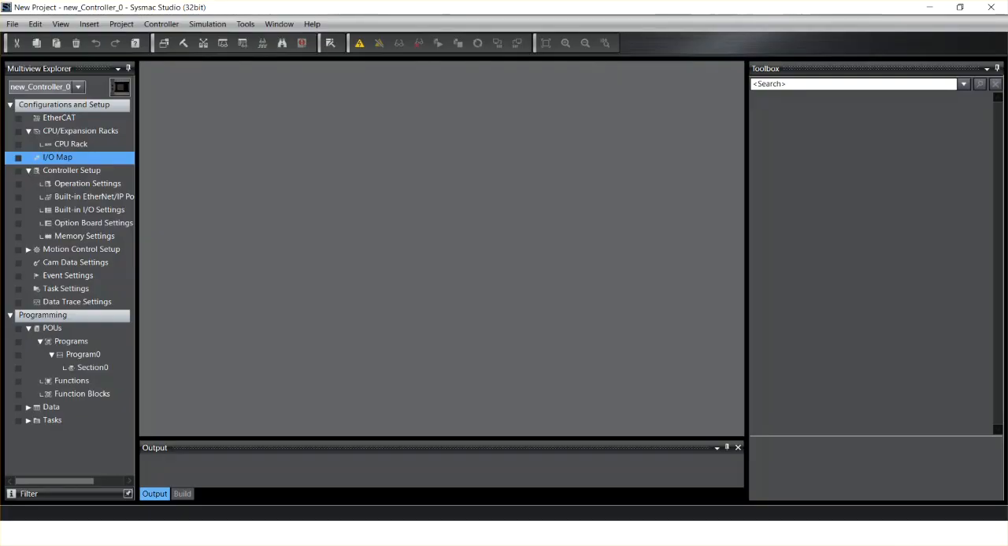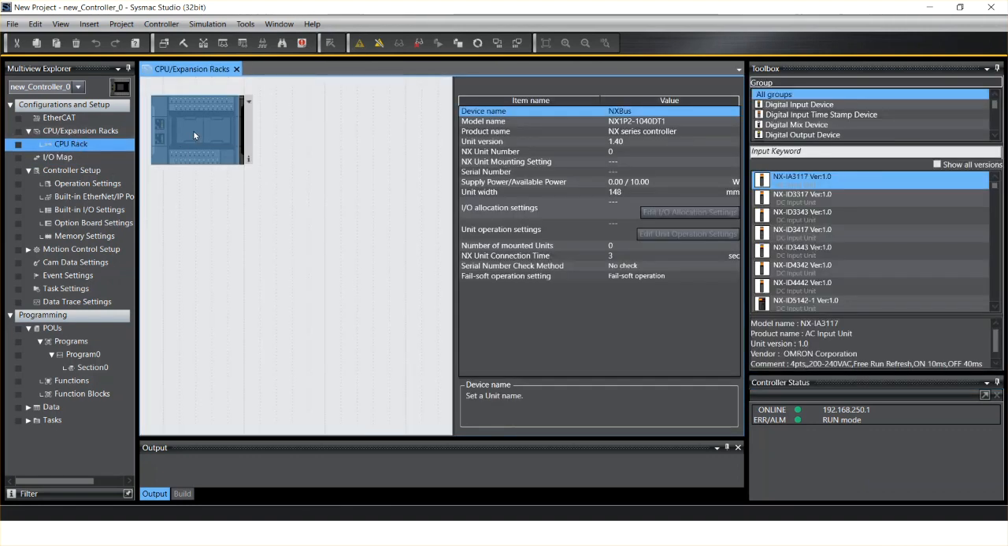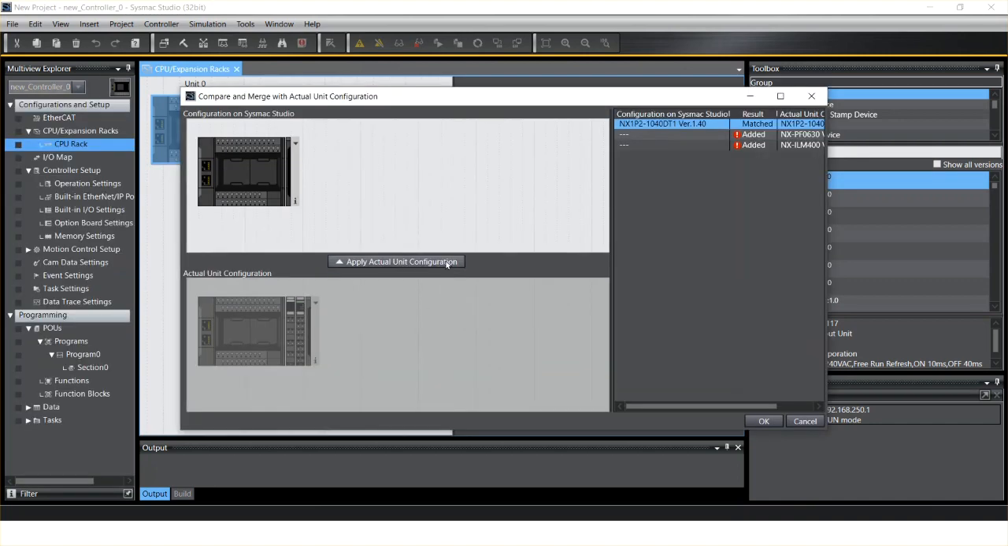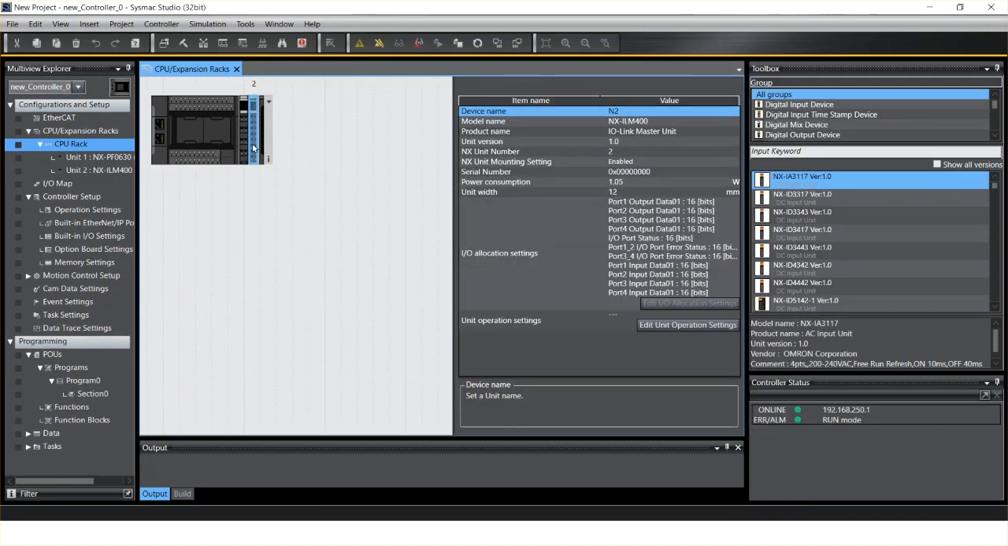Switching to SYSMAC Studio, I have a blank project for my NX1P2. I can go online with the controller, go to the CPU rack, and I will do a compare and merge with the actual configuration of my CPU. And I can see my IO-Link master here.